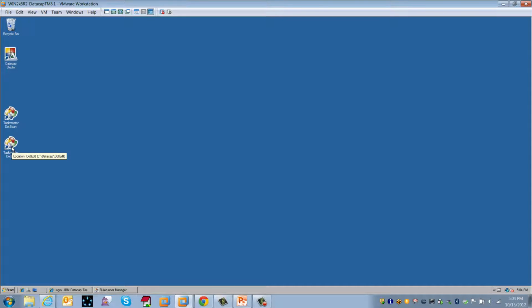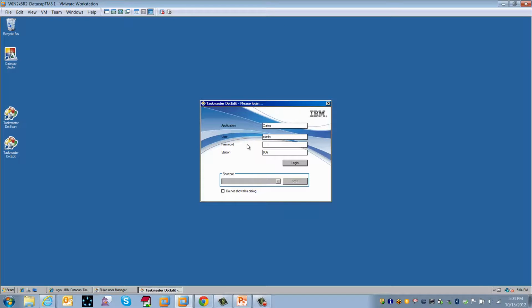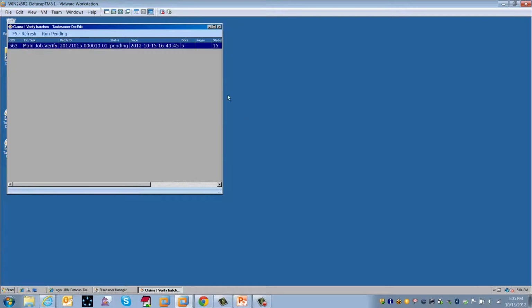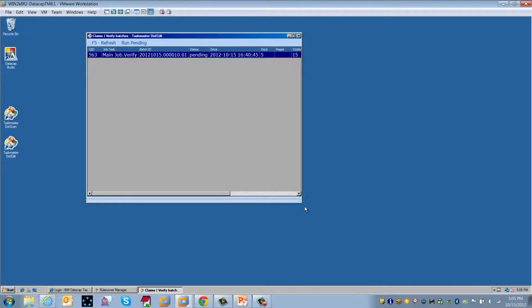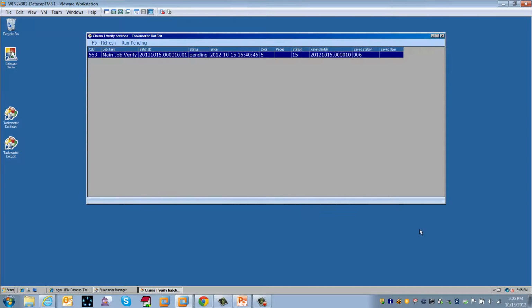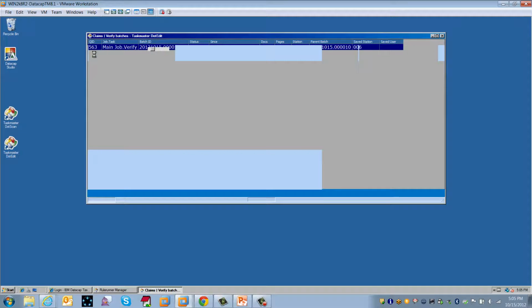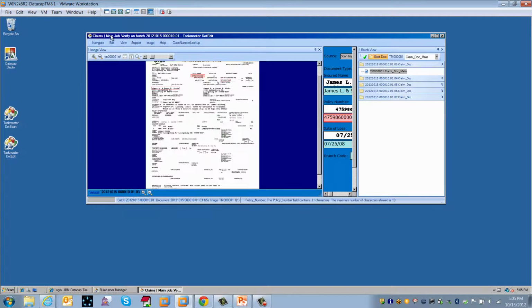Now documents. The batch is processing the documents behind the scenes in the rule runner task, and then they'll be ready for verify. So we'll go into verify by double clicking .edit, log in, choose verify shortcut, and you get the same batch selection screen, and there's just one. We'll double click to start the verification screen.